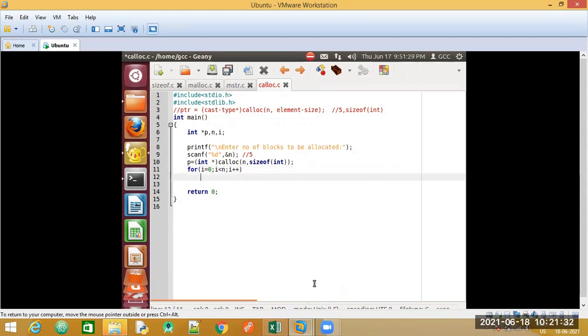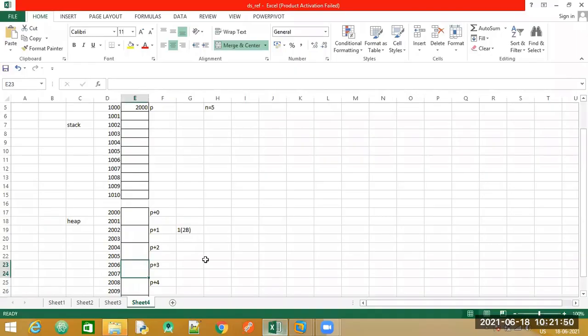So I need to accept it. So I will make use of the scanf statement here. Now, in which particular variable do I need to accept it? Have a look here. PTR. Correct, in the pointer variable. So the pointer here is P. It is not PTR, it is P.